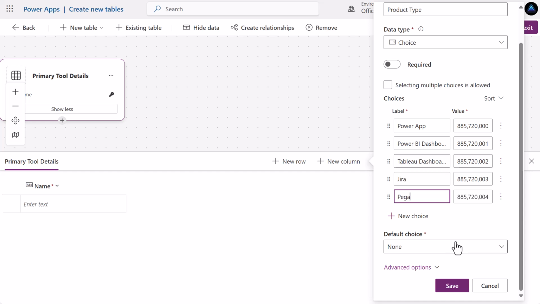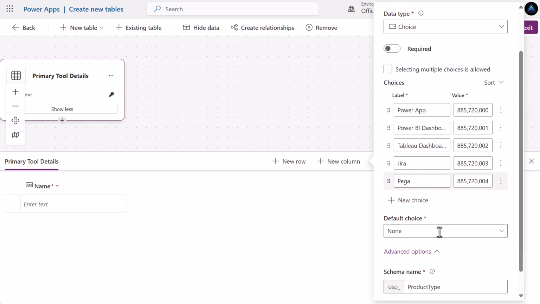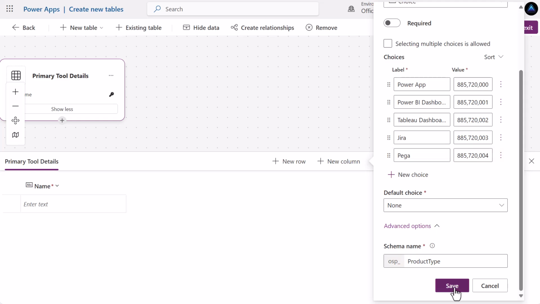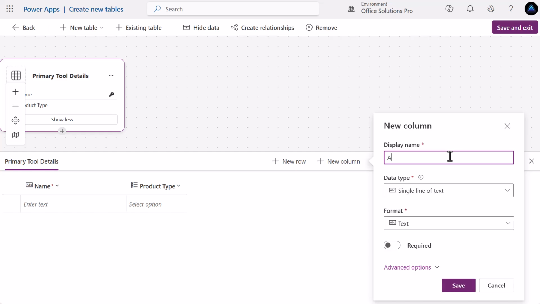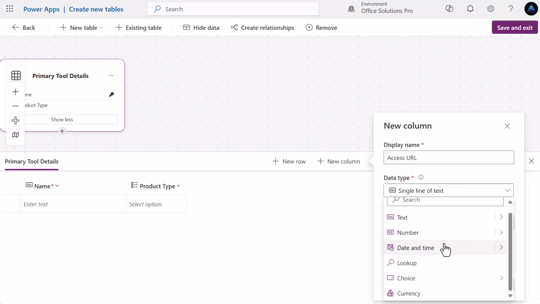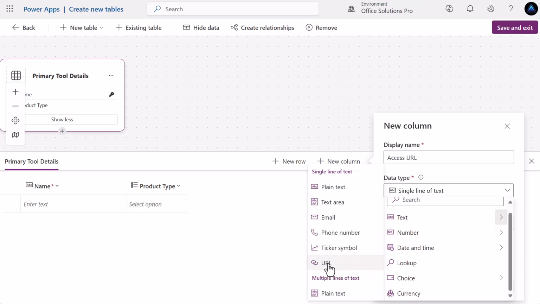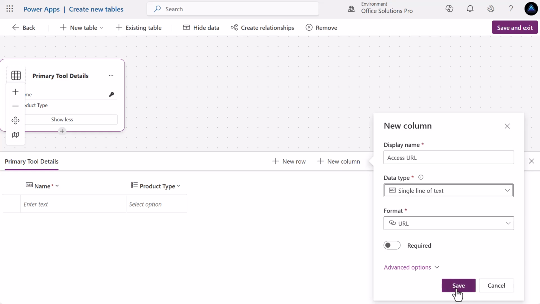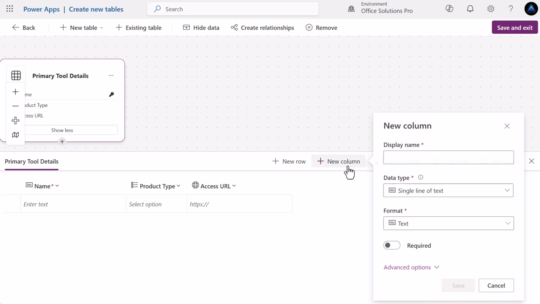And for this, we're going to say no default choice. Let's go to advanced options down here. Everything looks good. So let's go ahead and hit the save here. And then we're going to add another column. All right, so next let's go ahead and add the access URL. So this would be the URL for getting into this. And we'll have URL here. And we'll hit save. And then let's add another column. And this time we're going to go with our completion status.